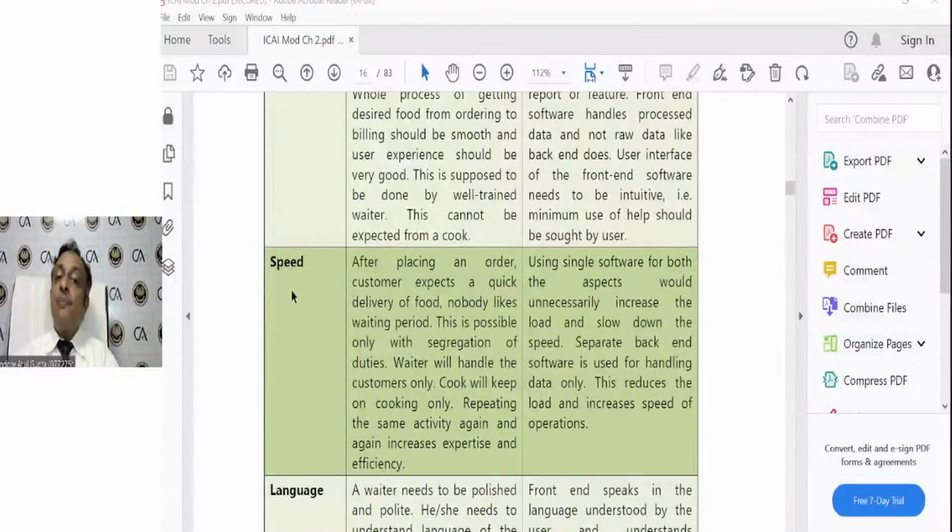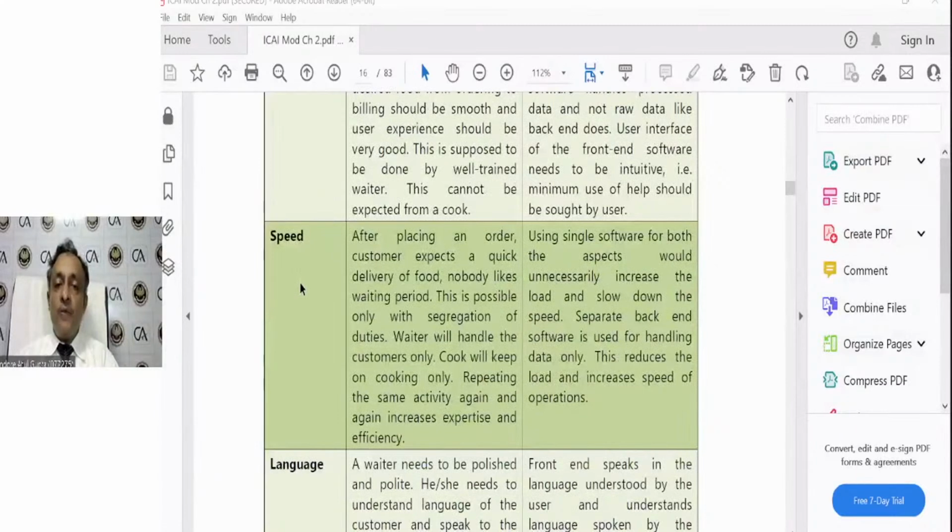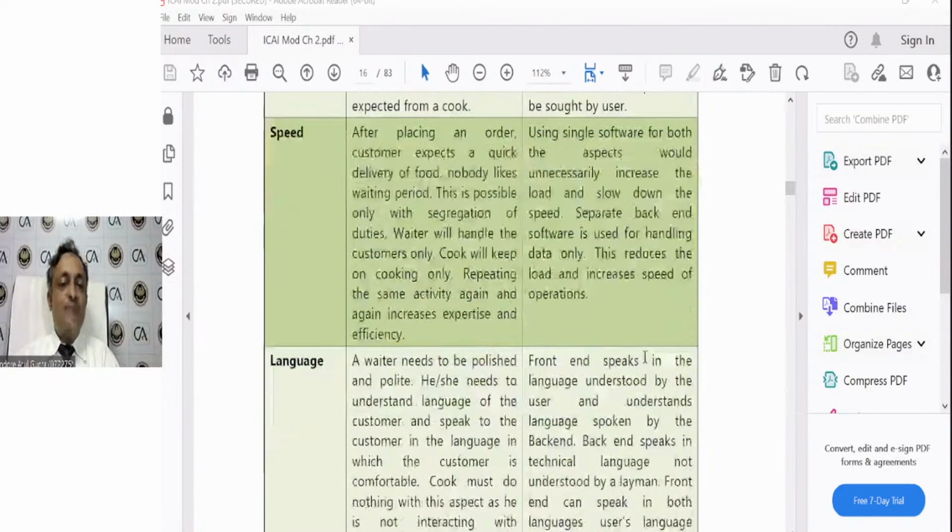Speed. After placing an order, the customer expects a quick delivery of food. Nobody likes a waiting period. This is possible only when there is a segregation. So that is well taken. So no need to read this further. Using a single software for both aspects would unnecessarily increase the load and slow the speed. So that is why two ends are created.